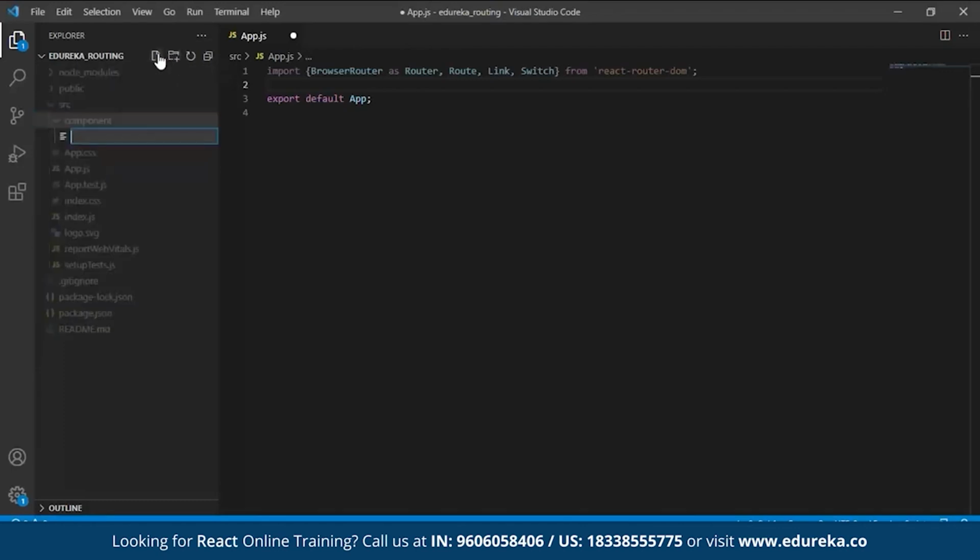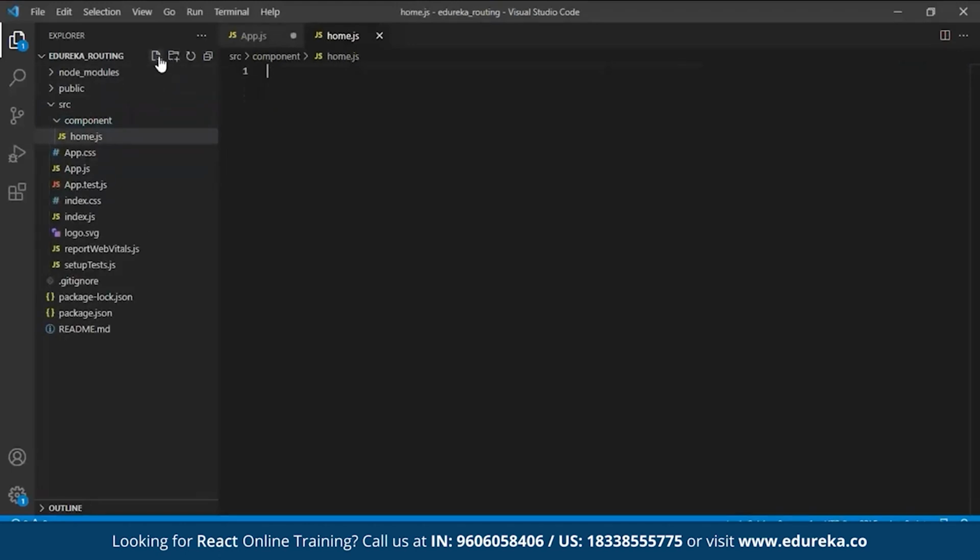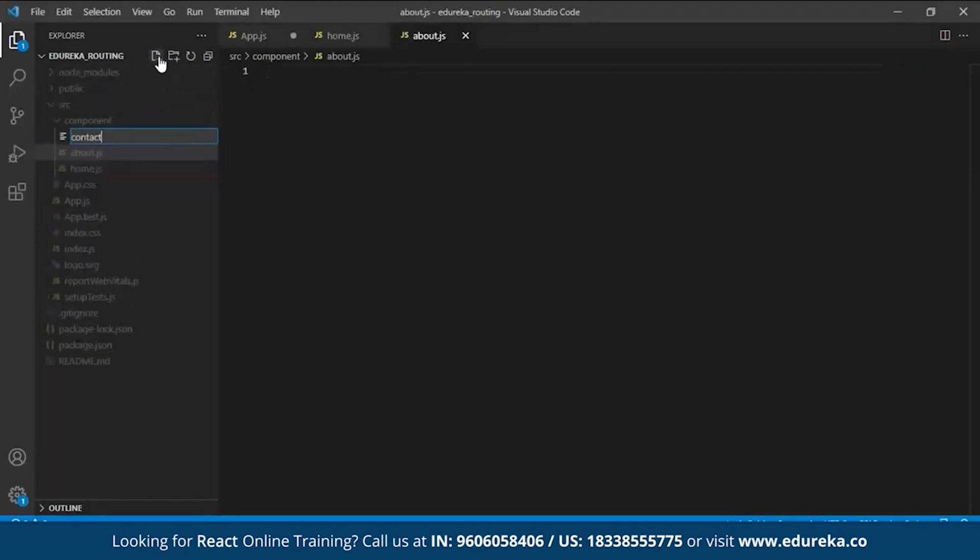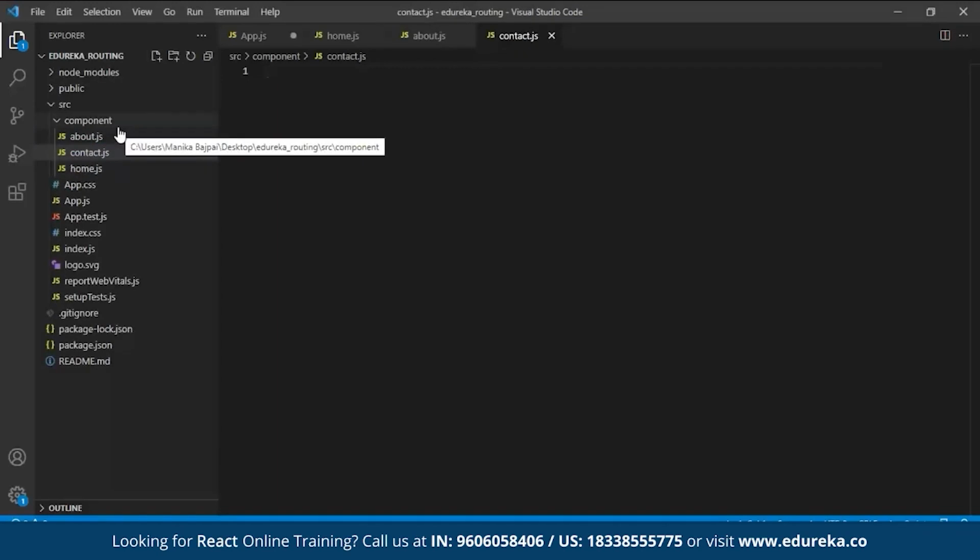So let me add one file as home.js. Then we will create one more, about.js. And then we have contact.js. So these three components I have added. Now let's add some code to this so that it will be available on the screen whenever we execute our application. So let me go to home and add some code.